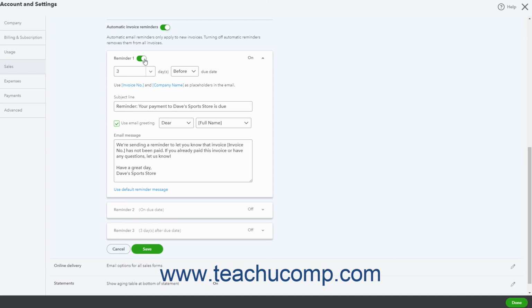To set the number of days before or after the invoice's due date at which to send the automatic invoice payment reminder, use the drop-down field to the left of the word days at the top of the reminder to select a number or type a number into the field. Then use the drop-down to the right of that to select either before or after the due date.